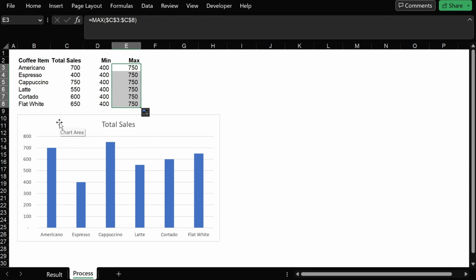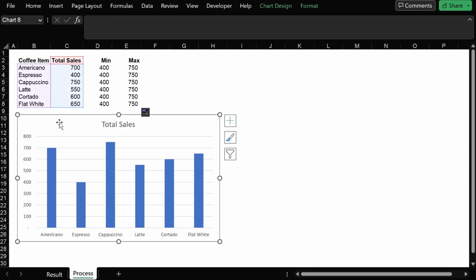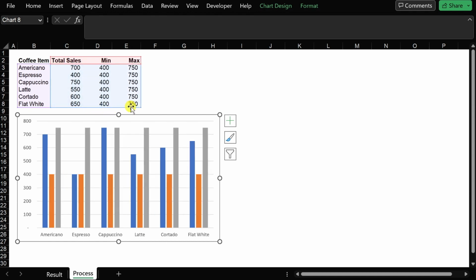So when I come down to the chart, I'm going to click on it and it's going to show you what information forms part of it. And we want to include the minimum and maximum values. So you can see at the corner, when we bring the cursor down, it changes to a diagonal arrow. I'm going to drag it so it includes minimum and maximum, and now it's formed part of our chart.